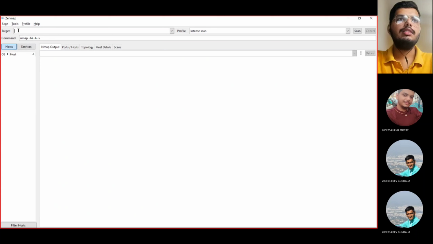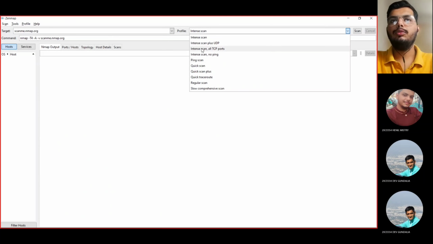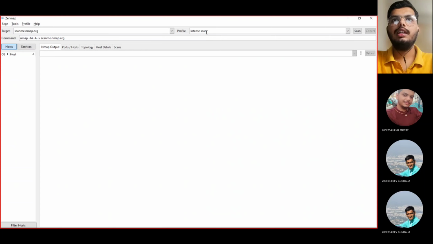So the target means the IP that we want to scan. Suppose scanme.nmap.org. We want to perform the scan on this URL. If you want to give an IP, that is also possible over here. Then there is a profile, which means the type of scan that we want to perform. They give different options like intense scan plus UDP, intense scan on all TCP ports, ping scan, quick scan. Let us select intense scan right now, and there is a scan button that will start the scan on the target device.